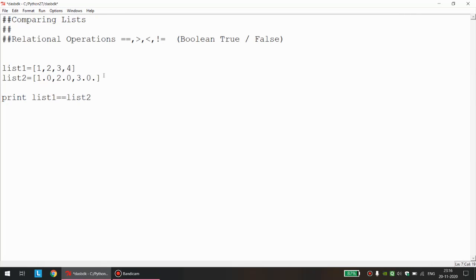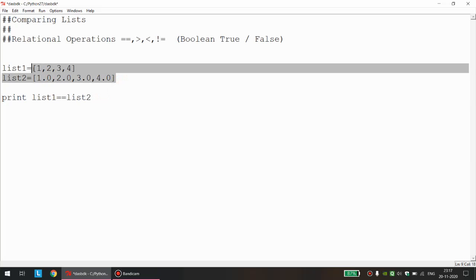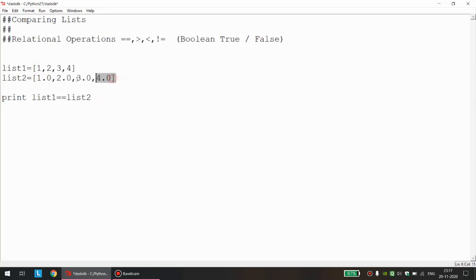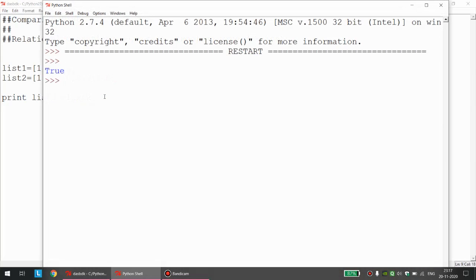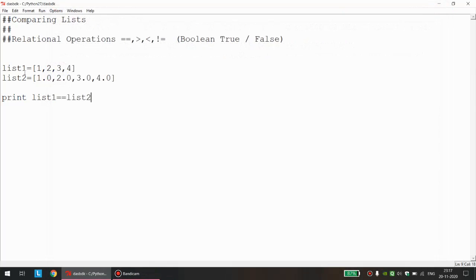I want to verify whether, logically speaking, Python treats both the lists as the same, because we know that 1.0 is the same as 1, and 3.0 is the same as 3. So it is logically okay for us, but I want to make sure whether Python recognizes logically that both are the same. Remember, as per Python, these are two different data types. This is integer, this is float. So we want to see whether it is working properly or not. Let us see. As you can see, it is giving us true. So Python also recognizes that these decimals and integers are okay.